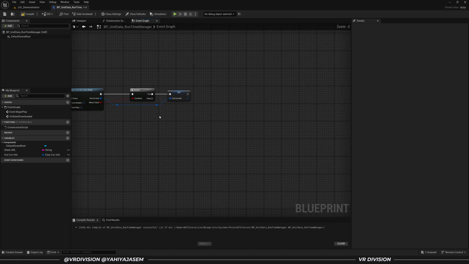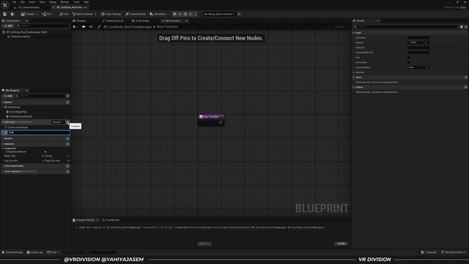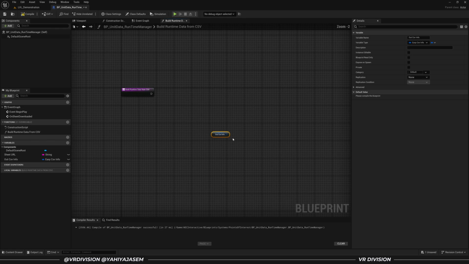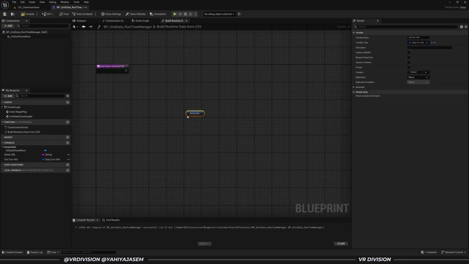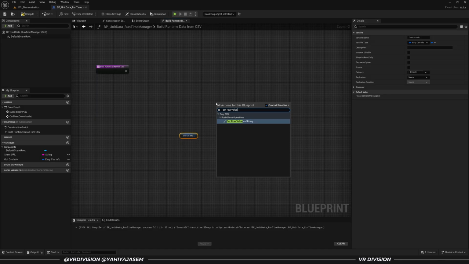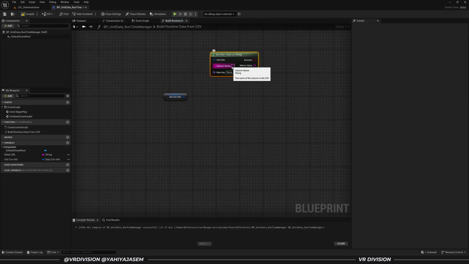Now, this is the part where we need to create a function. So let's create a function and call it something like build runtime data from CSV. Okay, we can create an input with the CSV information, or we can use this out CSV info here and connect it to the nodes we want to use it for. Now, there is a node called get row value as string, and this is the node we want to use multiple times, once for each column, and we will connect the CSV information here.